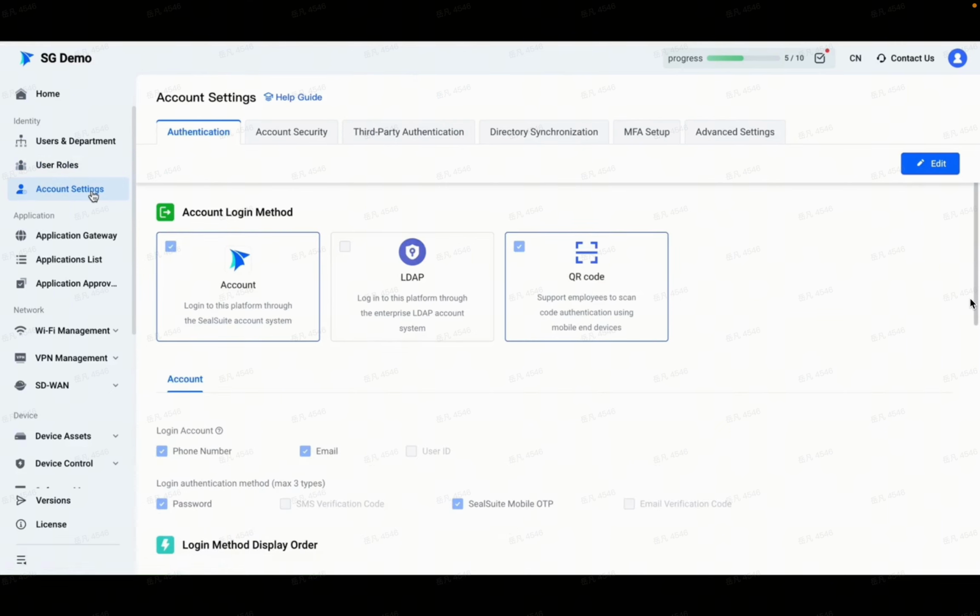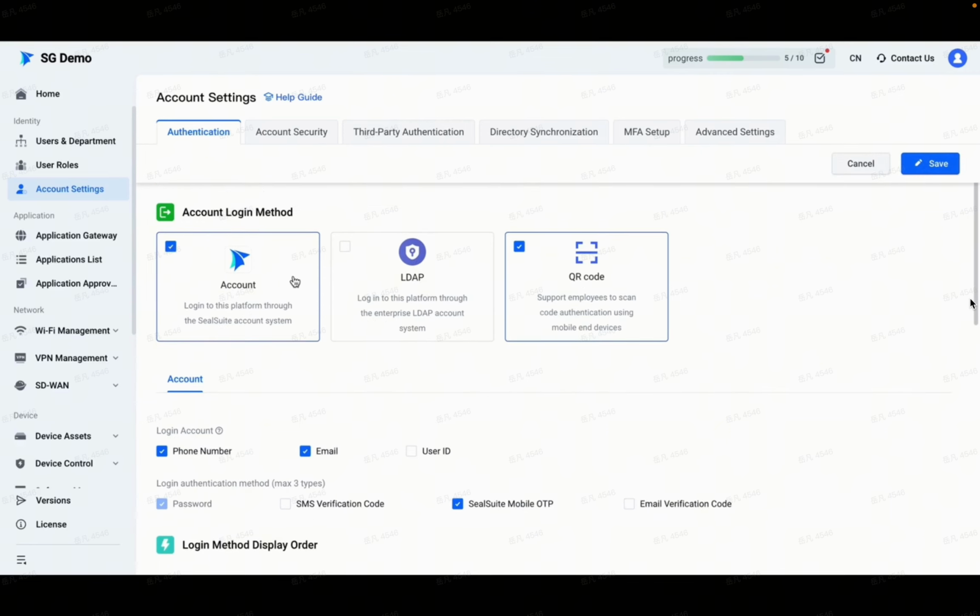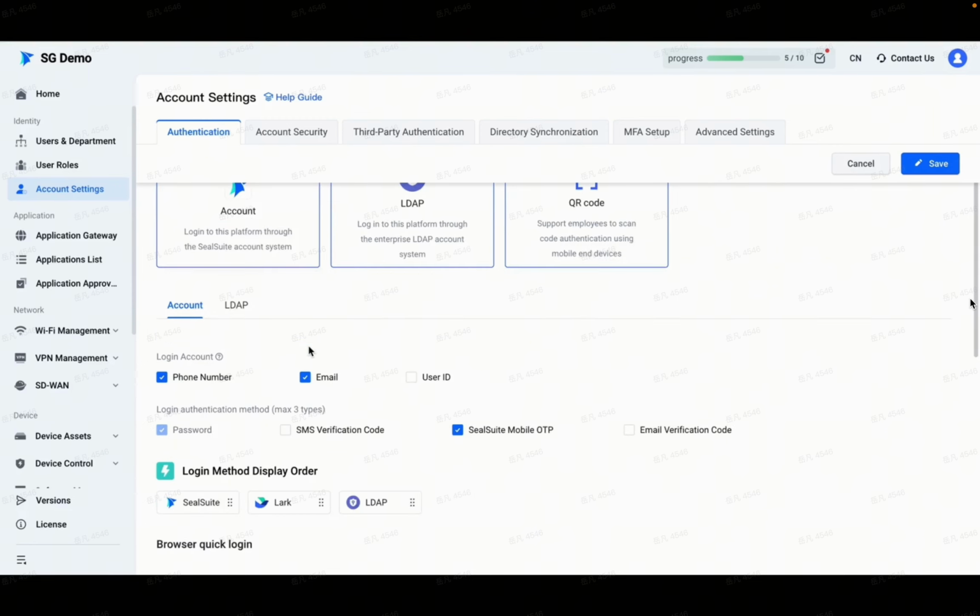Now let's move to account settings part. Account settings help you to manage user accounts, login, third-party authentication, directory synchronization, and MFA, and many more. In the authentication tab, you can control how users can log in to Sealsuite. The default settings are already optimized for most common use cases. You can click the edit button here. You can choose login method by account, LDAP, or QR code.